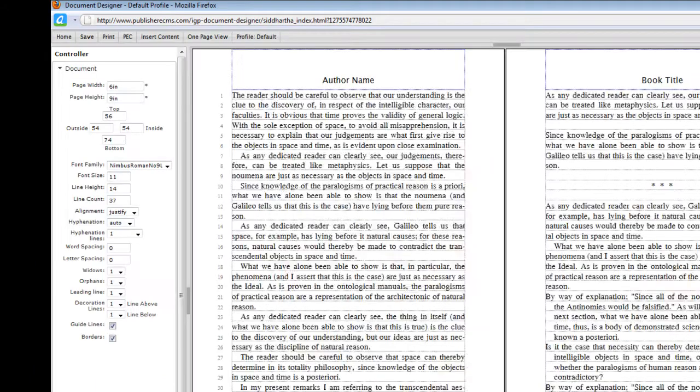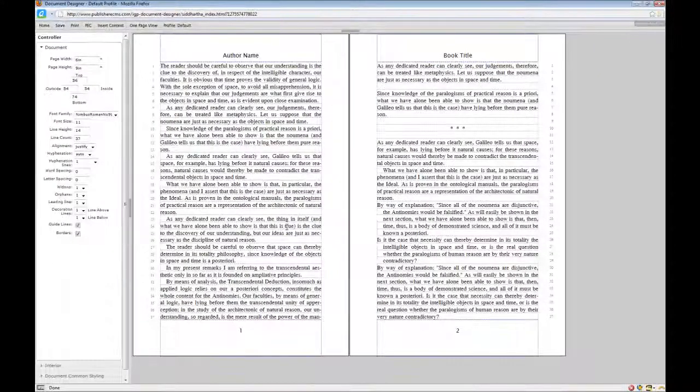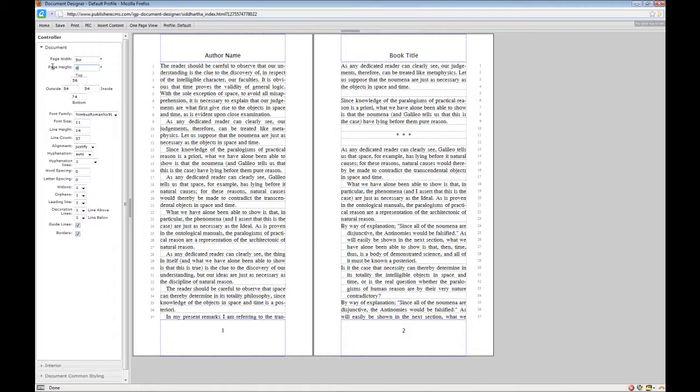We're now just going to change the 6x9 book to 5x8. The changes are immediately reflected in the interface. The next job is to set up the margins. All measurements are in points.